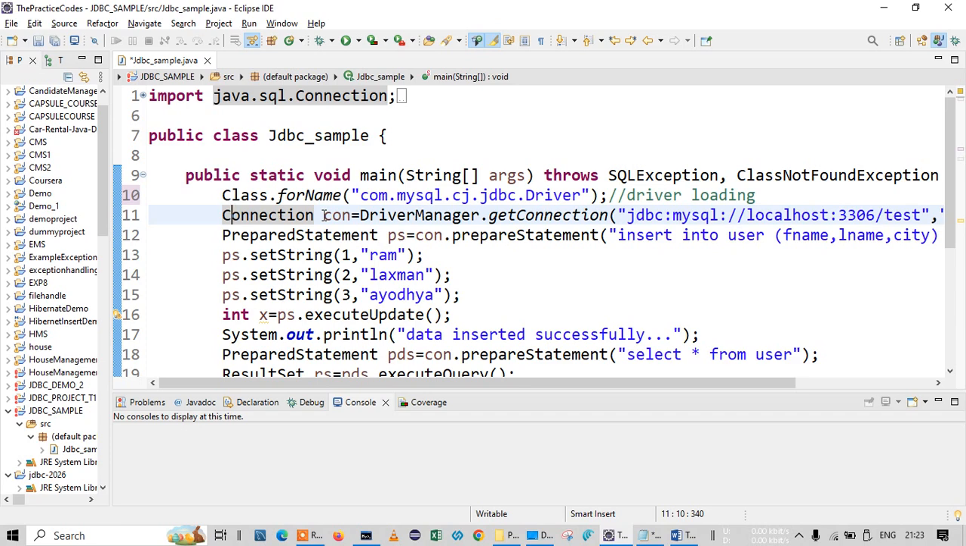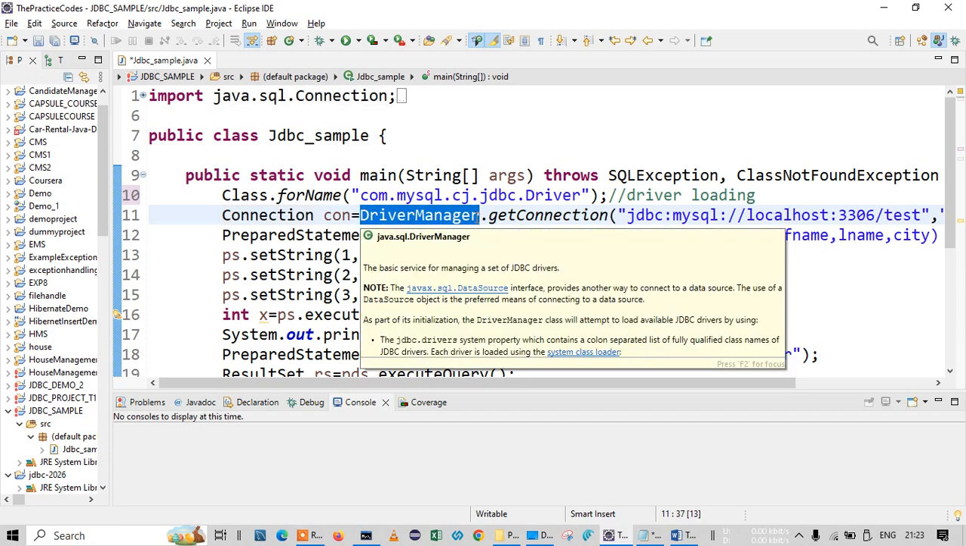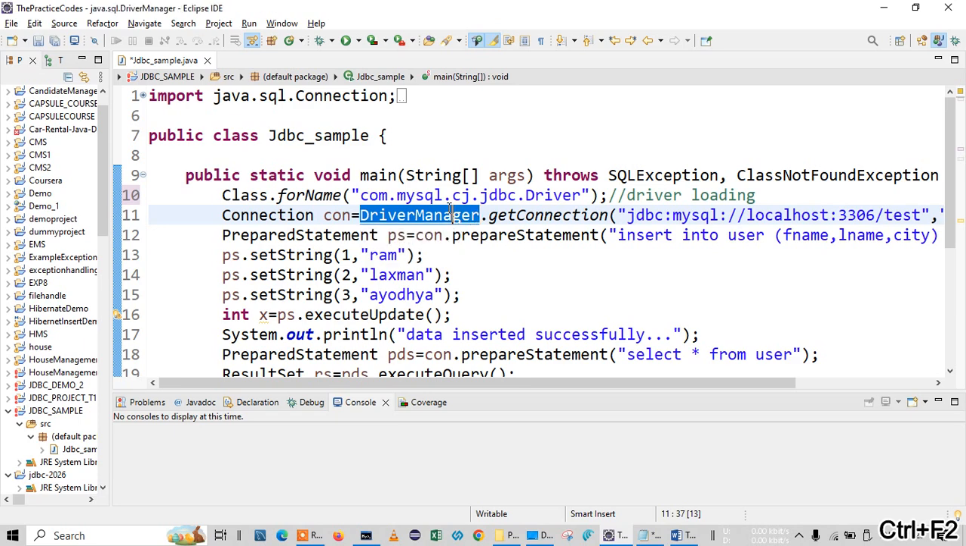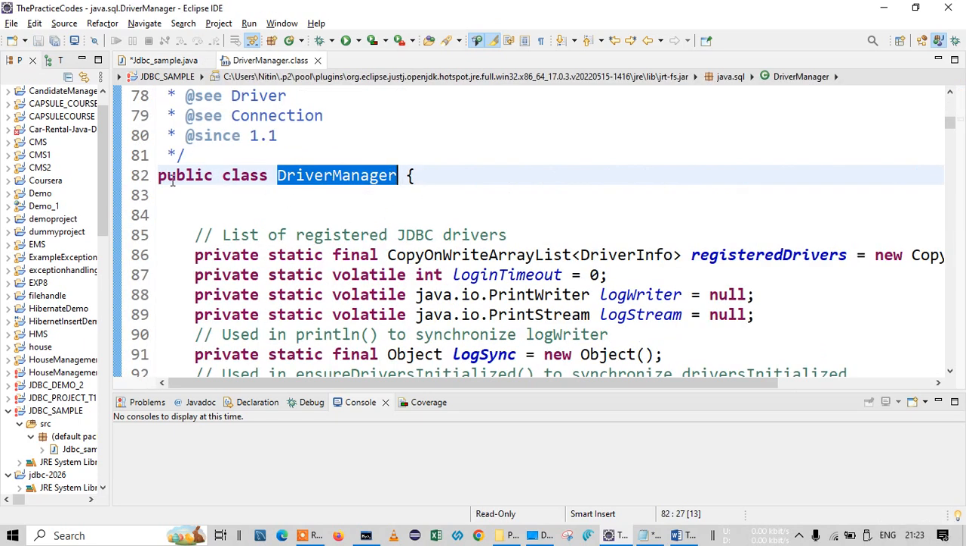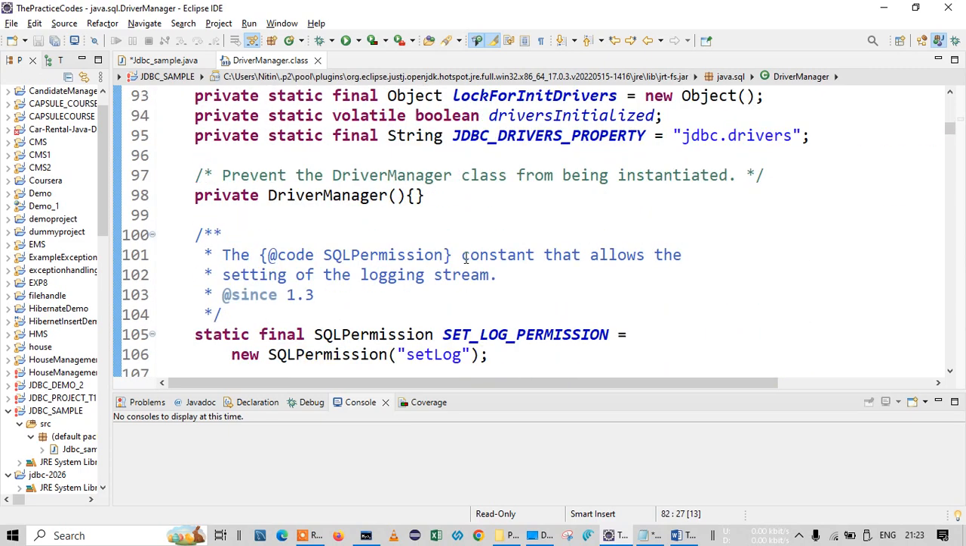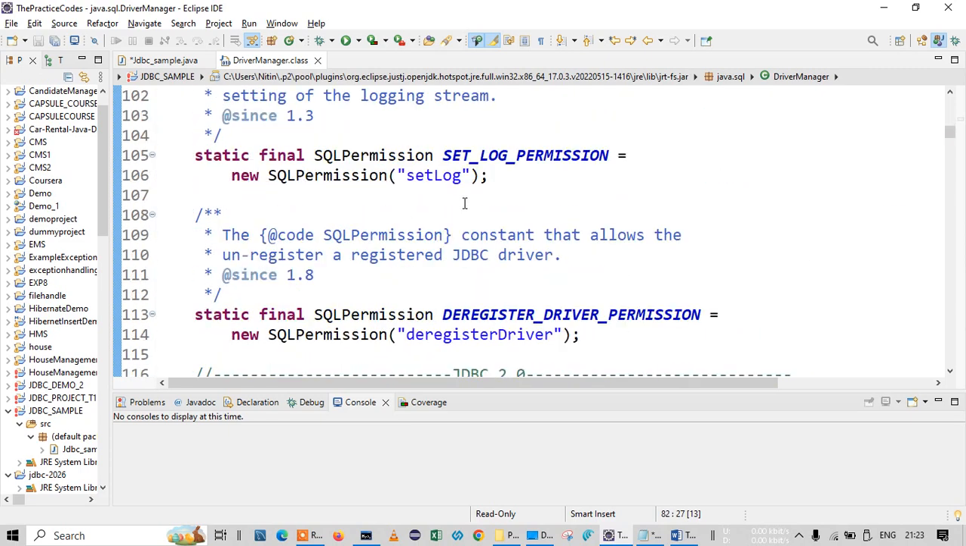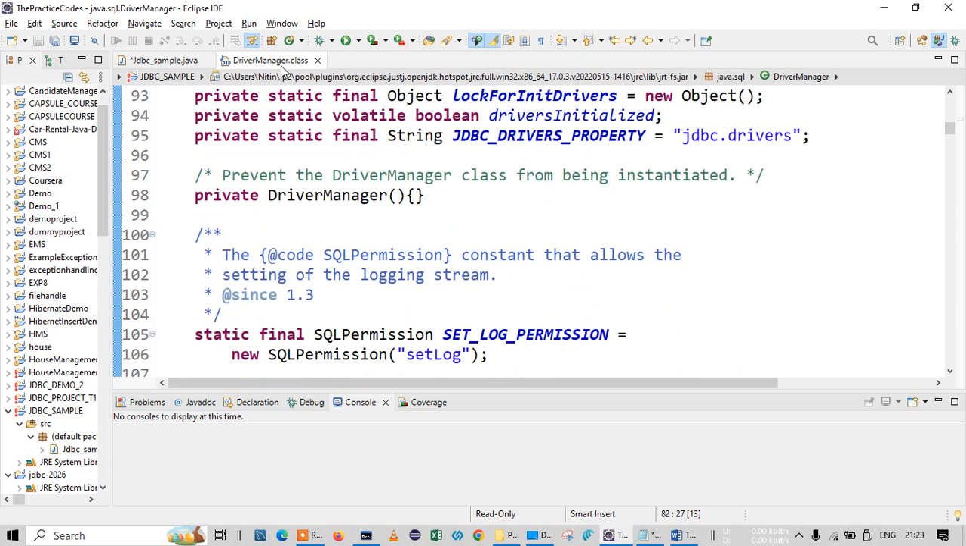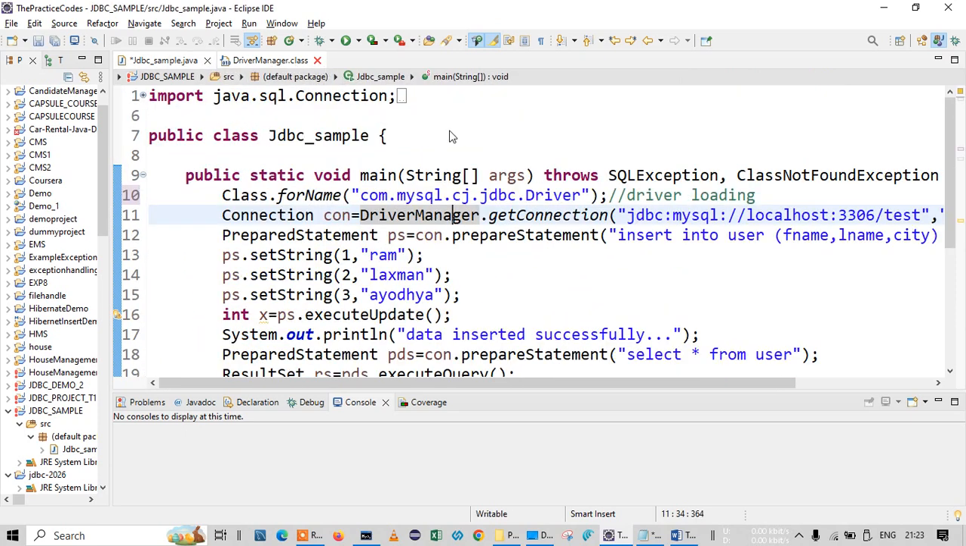Once the reference of the connection is selected, then the DriverManager class, let me take you to this particular class also. This is the DriverManager class. This class has different methods by which one can access the related output. In this case, we are using the getConnection method in order to maintain the connection between the Java code and the database.